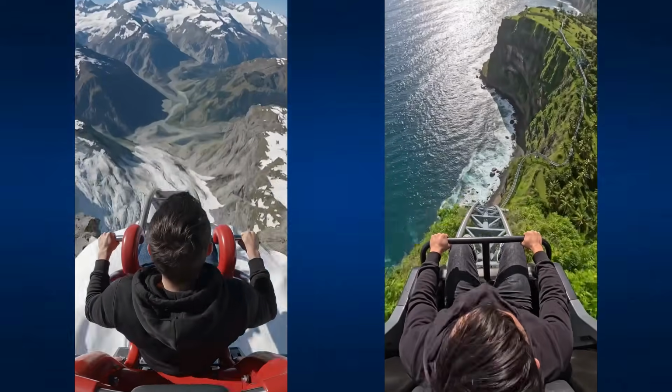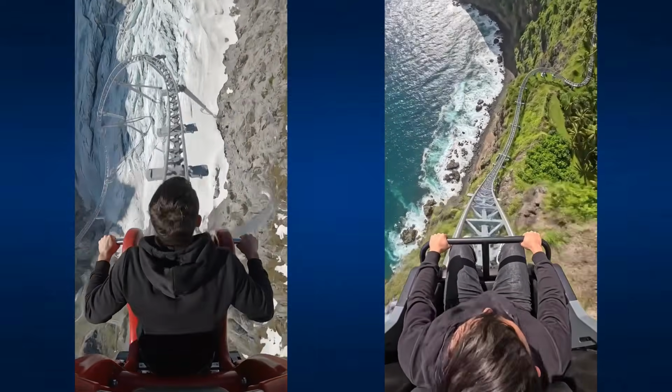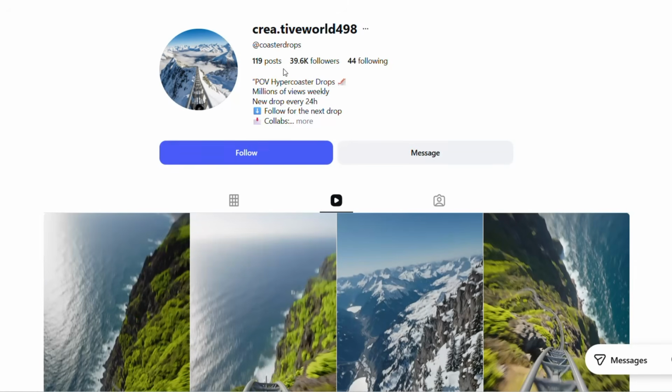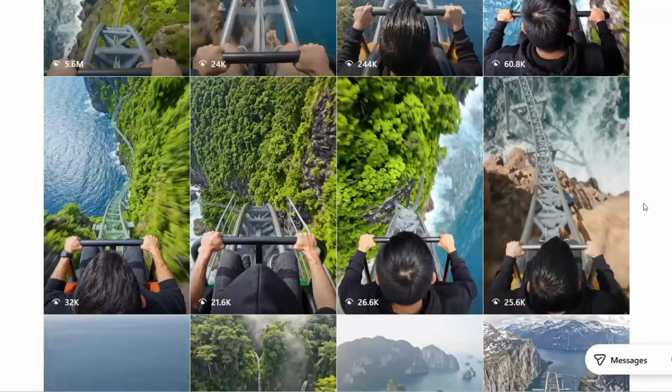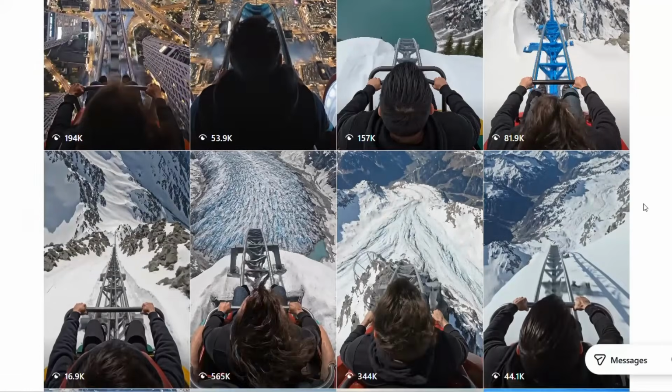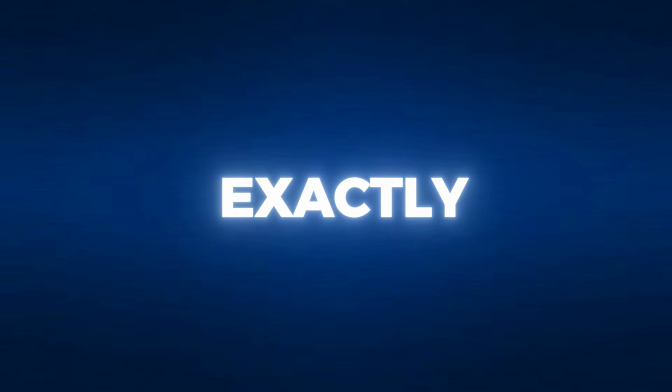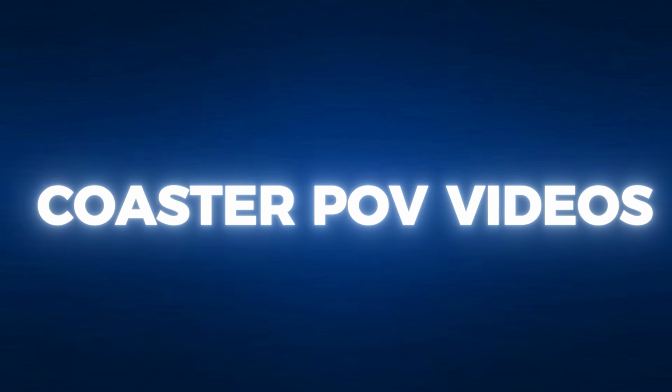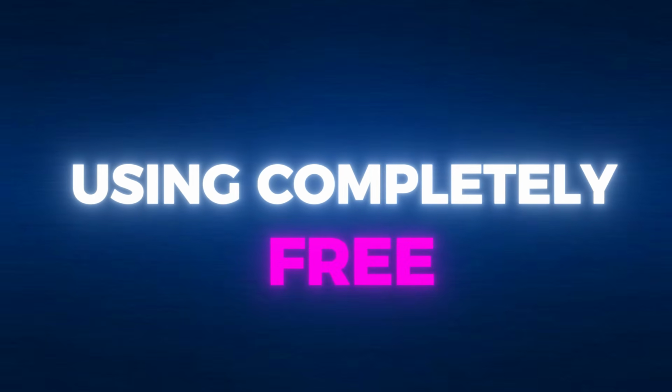These AI roller coaster POV videos are going insanely viral right now. Some accounts are gaining tens of thousands of followers, and their videos are hitting millions of views. And the crazy part? They're all made using AI. In this video, I'll show you exactly how to create these viral roller coaster POV videos using completely free AI tools.